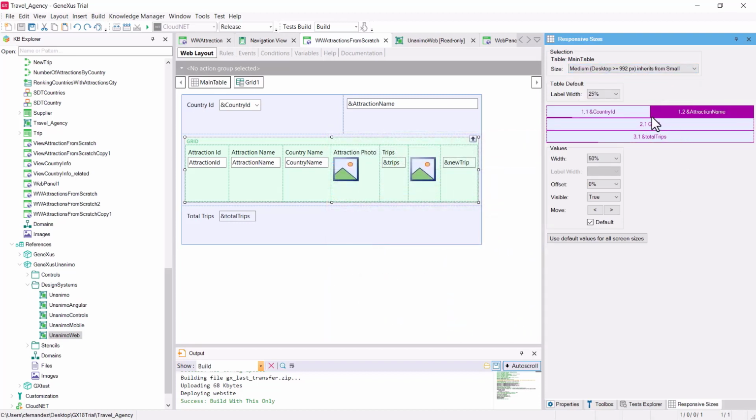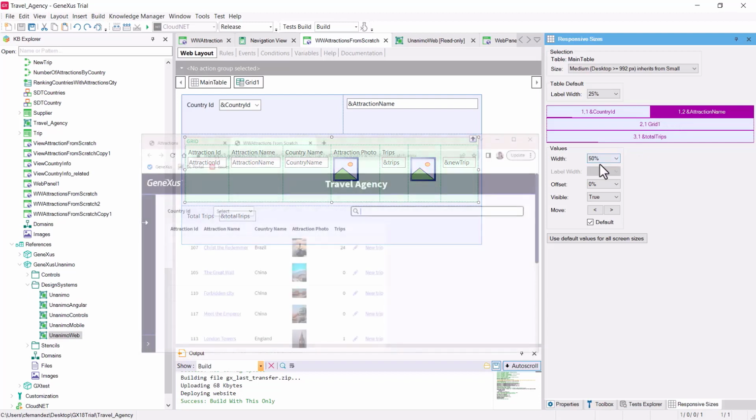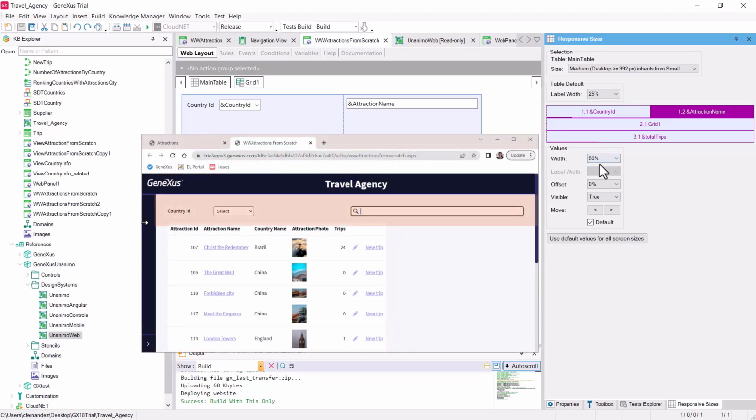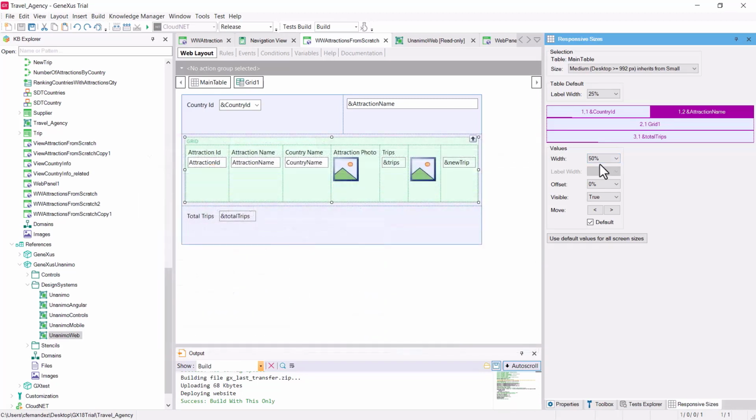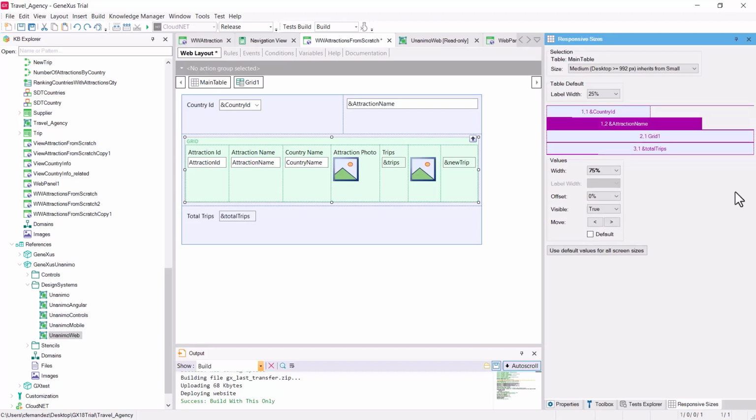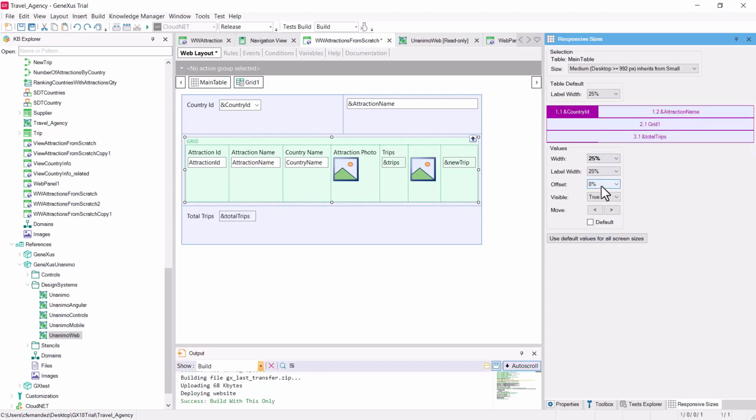If now we select the medium size, which is the desktop size, row 1 of the table will be effectively displayed in one row, where each cell will take up 50% of the table width, as we saw at runtime. We can modify that width here according to these 12 options. And so, for example, set attraction name to take up 75% of the table width. But for both fields to be in the same row, we'll also have to change the width of this other one so that it takes up 25%.